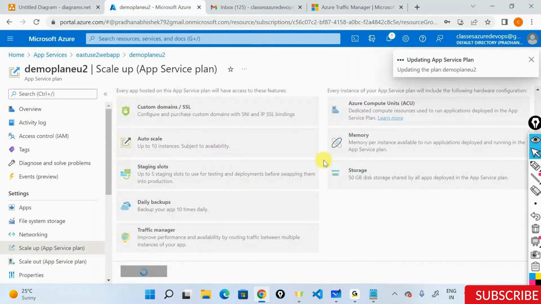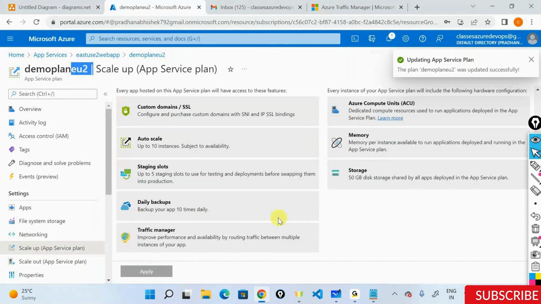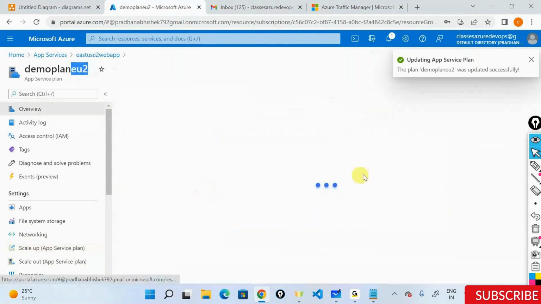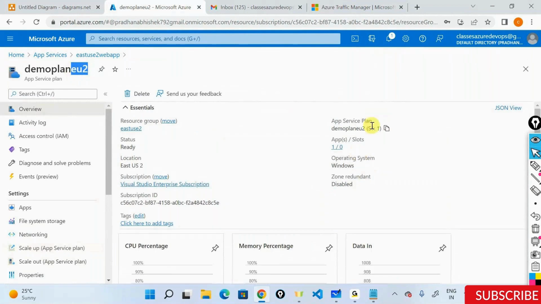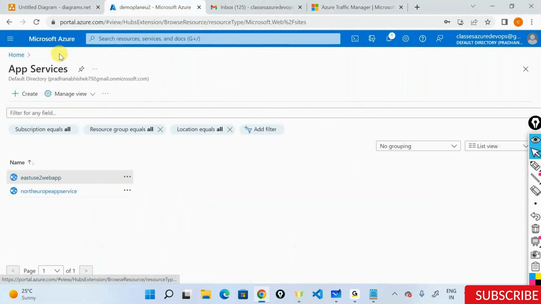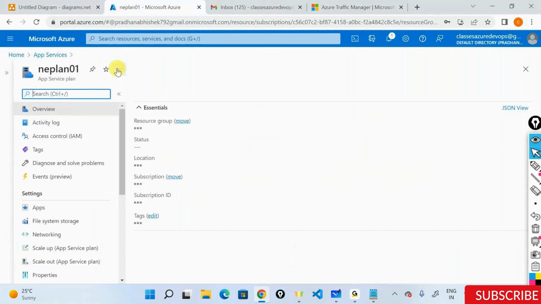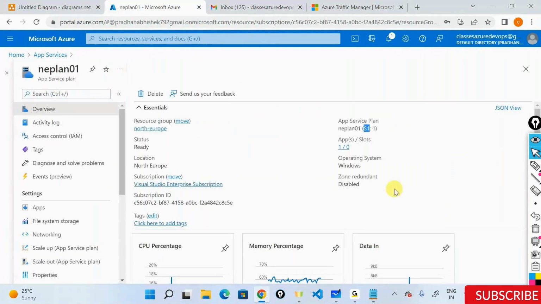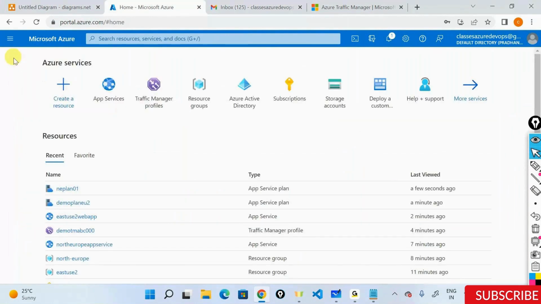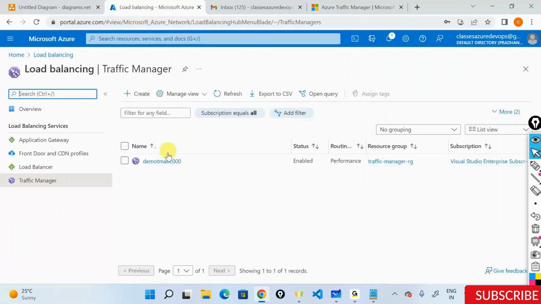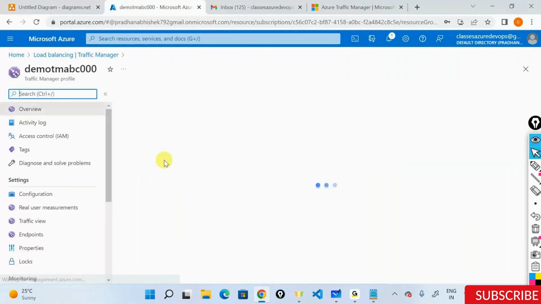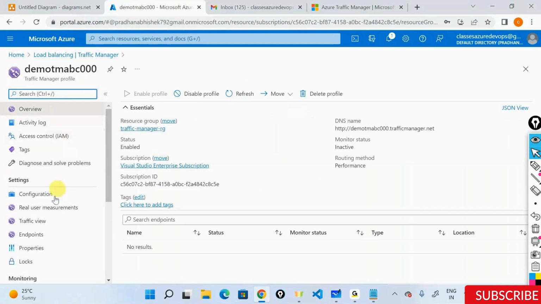The same thing again, I will do it for my North Europe plan as well. Let's see, yes, this is now in S1. When I created North Europe, the plan by default was in S1, so I do not have to change this. It's already there in S1 right now. So great. Now what I'll do is go to my traffic manager, and there's something called endpoints. Let's go to the endpoints.